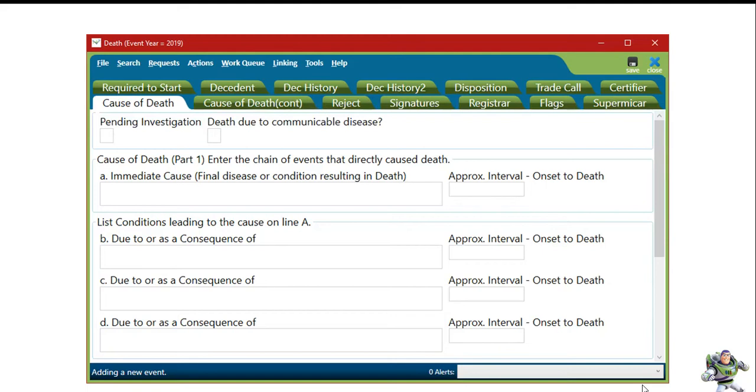Under the Cause of Death tab, first enter whether it is a pending investigation or not. In most cases, it will not be a pending investigation. You will then enter yes or no for death due to a communicable disease, and then you will enter the causes of death in order. The immediate cause will always be listed first. The approximate intervals are not required.